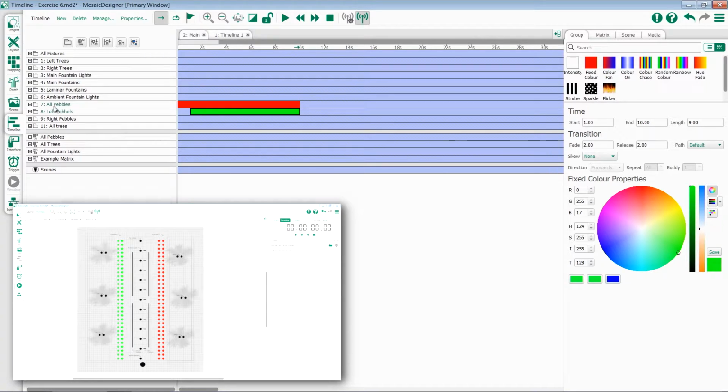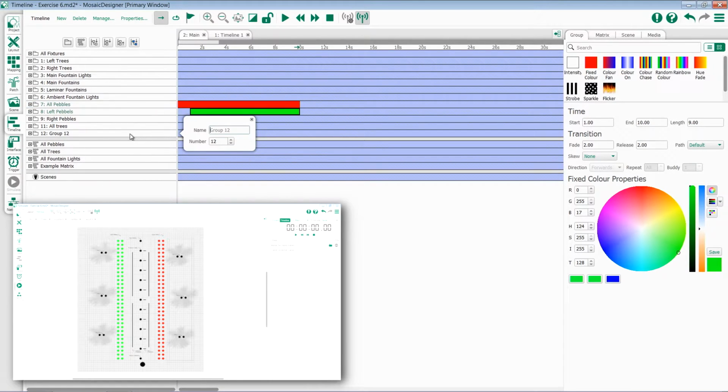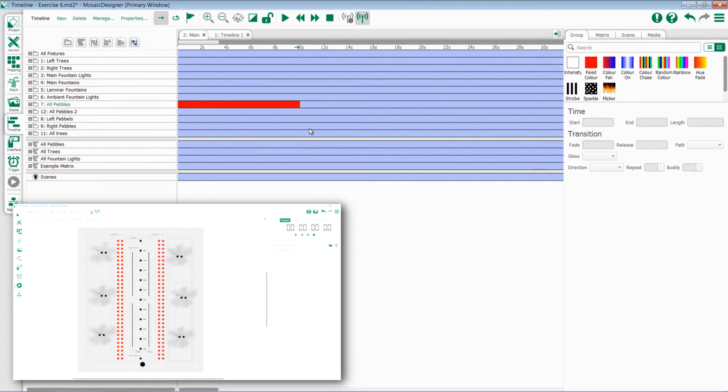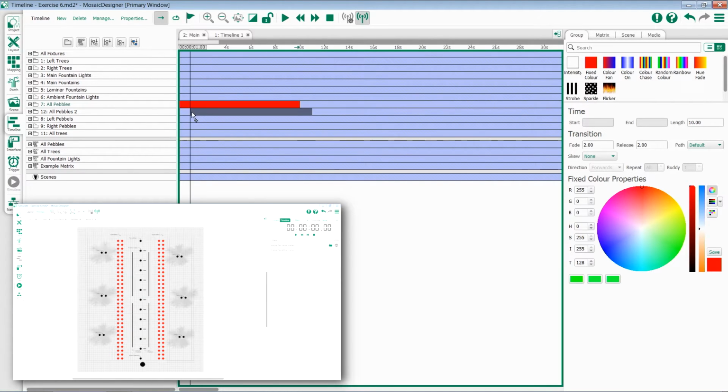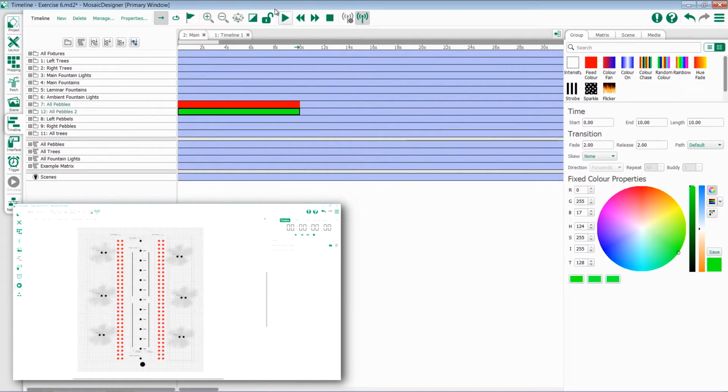However, if I was to take my all pebbles group and duplicate it and make a new group, we get some other abilities here. I'm gonna call this all pebbles 2. Now, when I put these right next to each other, we've got some more options. When I come in here and put in the green underneath, I now will see that my red will always play. If I take this group and raise it in my group list, then my green will now play. Whichever one's on top will play.